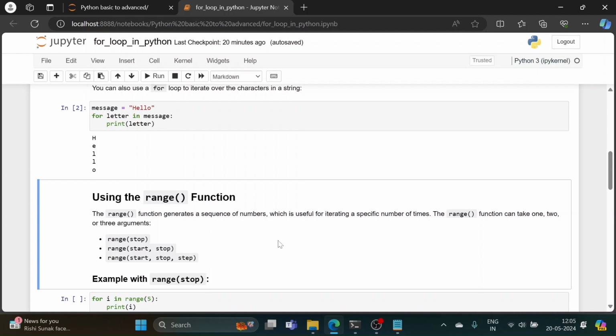So the range function is useful for iterating a specific number of times, and it takes three different arguments. One is mandatory: you can give range and then the stop only, or you can give range start and stop, or range start, stop, and step size. So let me quickly cover it. Range stop means you have to give what should be the end of the iteration. Like if you say range of 10, it will automatically generate a sequence of numbers from 0 to 9.